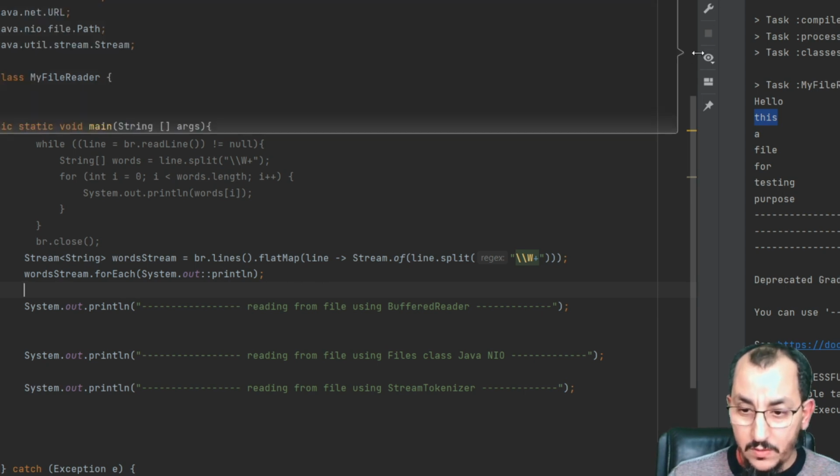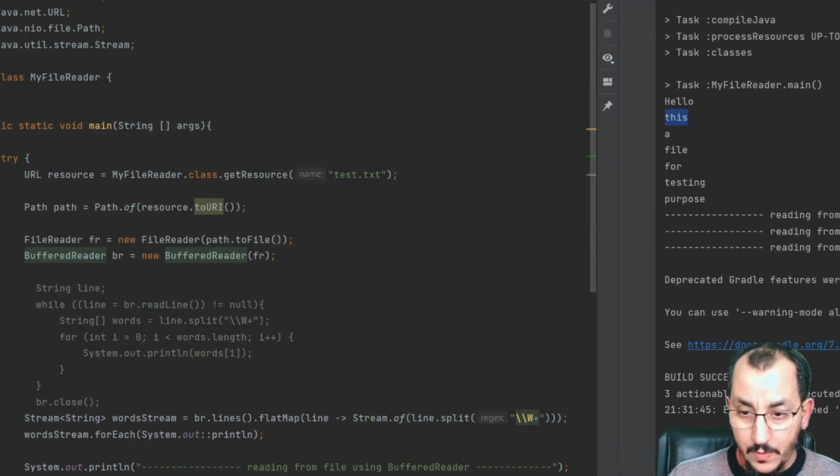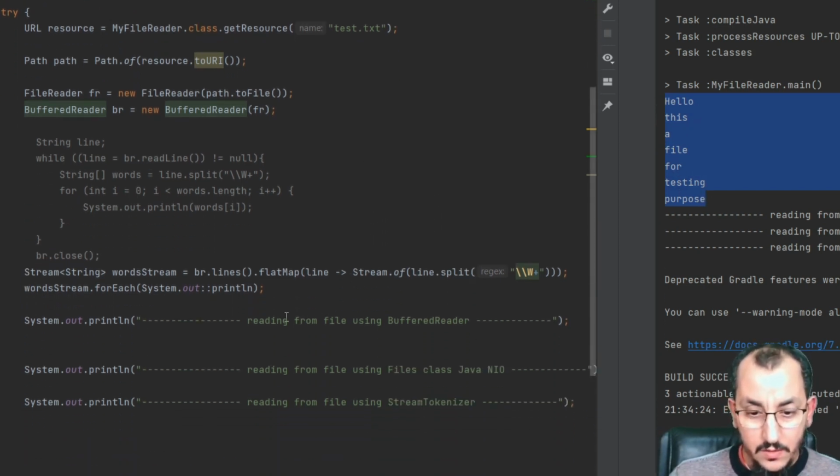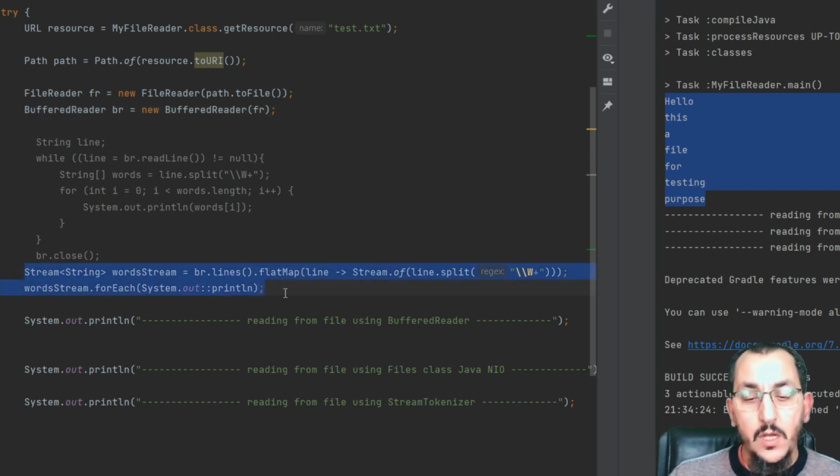Let's demonstrate this. Let's run it, and as you can see here, I am getting the same thing. Hello, this is a file for testing purpose. As you can see here, this is a compact way of doing this. Now we have learned how to use the BufferedReader and how to use it in a compact way using Java streams, which came with Java 8.